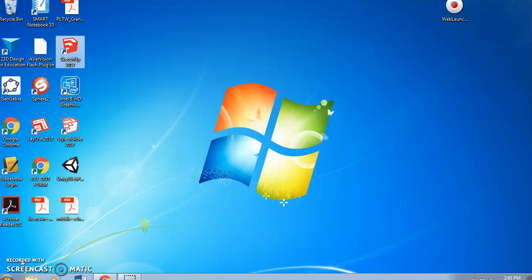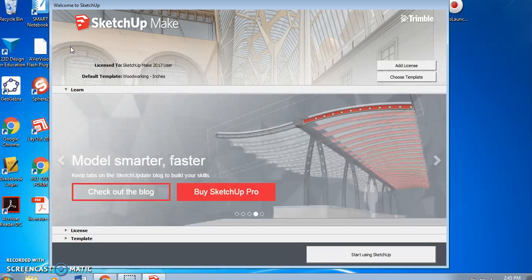In this video, I'm going to show you how to open up SketchUp and some of the basic things you need to remember when using SketchUp. To open it up, you find on the desktop it says SketchUp 2017. At that point in time, it asks you to choose a template.